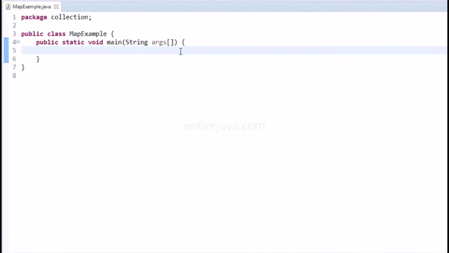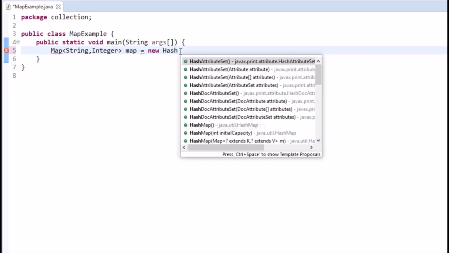So first of all we need to create the map, and the Map class will allow us to send a couple of type parameters. I'll say String and Integer. Basically the String would be our key and Integer would be the type of the element that we're going to insert into this map. Map equals new, and we're going to use the implementation of the Map interface, which is HashMap.